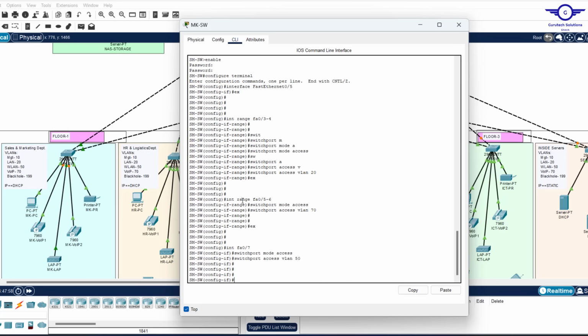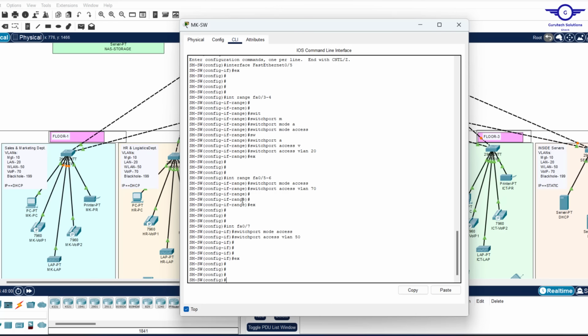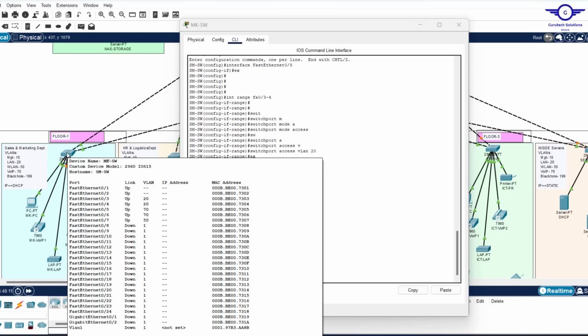So exit. And the black hole. We say that any other unused port should be placed into the black hole. In this demo, we've only used ports 1 to 7, up, up, up, up, up. From port 8 to 24 and gigabit Ethernet 0/1 and 0/2 are all down. So we want to place them into the black hole VLAN and shut down all of them.